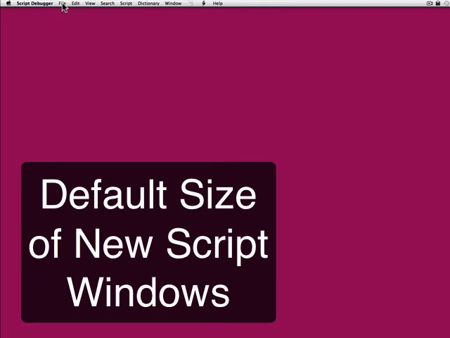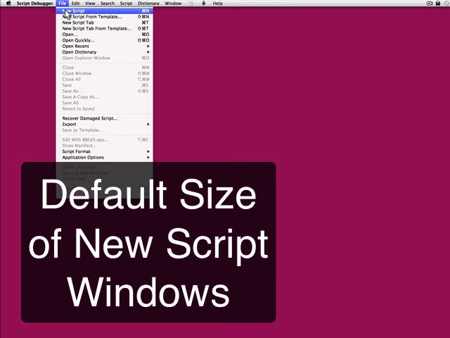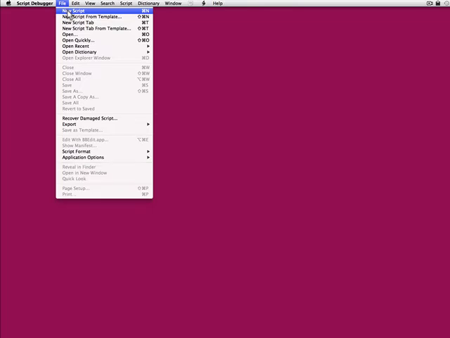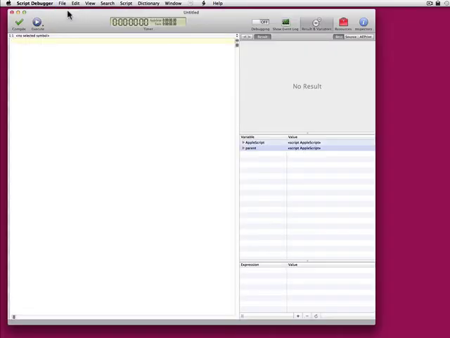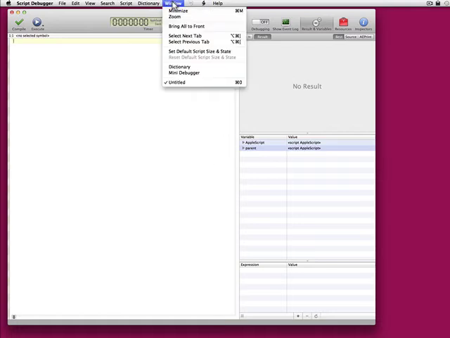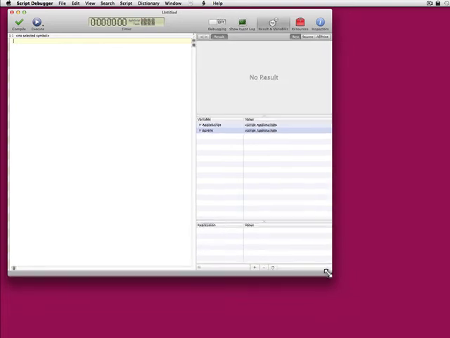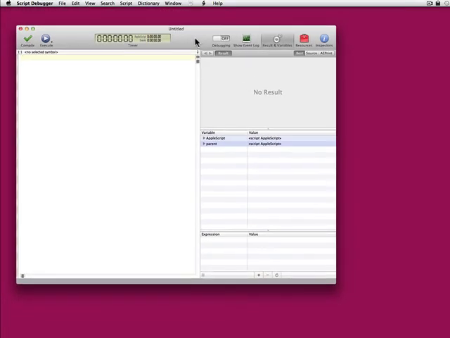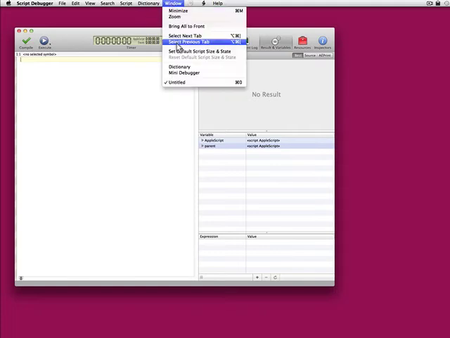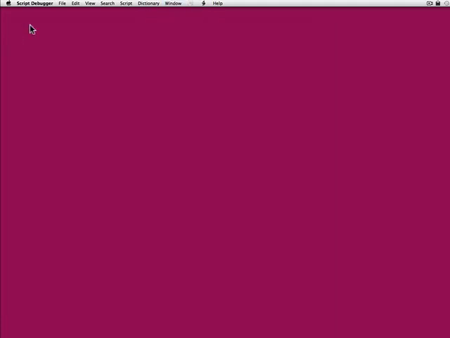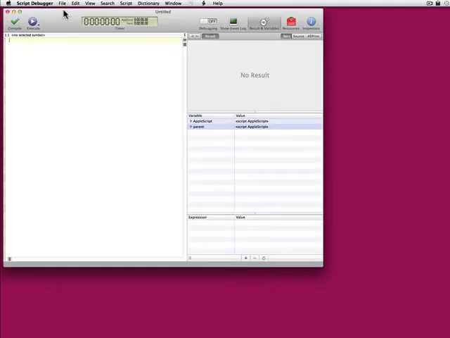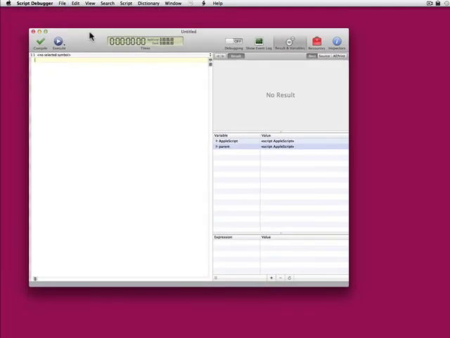Another useful thing to do as you're getting started with Script Debugger is to set the default size for the script that appears when you say New Script. It's a little large for my taste right now. And what you do is you're going to choose Window, Set Default Script Size and State. But first you need to set up the window so that it's the size and state that you want it. So I'll just make it a little smaller. You can adjust this divider right here. I'll talk more about this divider in a moment and the stuff that's appearing to the right. Now I'll choose Set Default Script Size and State. And now when I say New Script, I get something which is the right size, the size that I like.